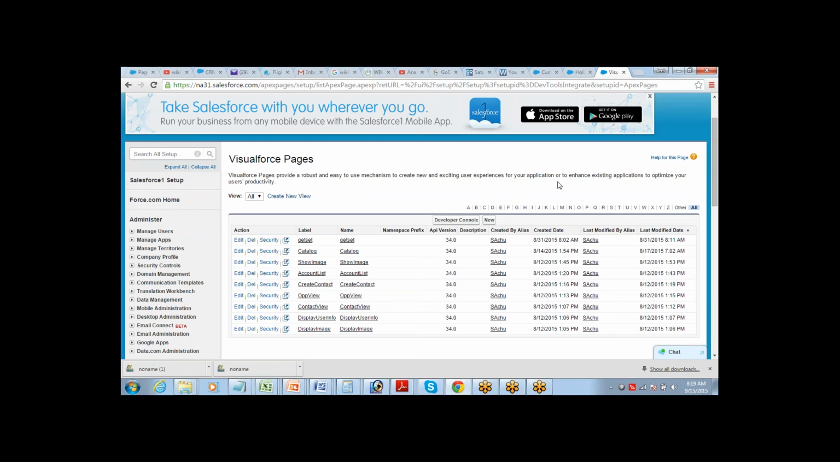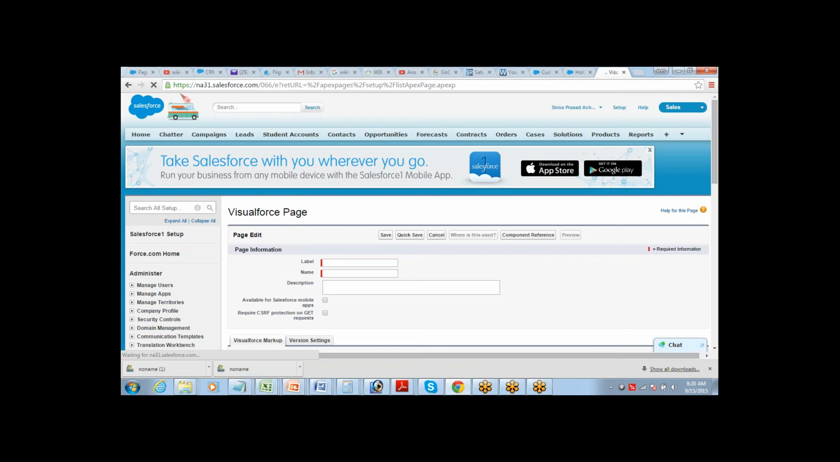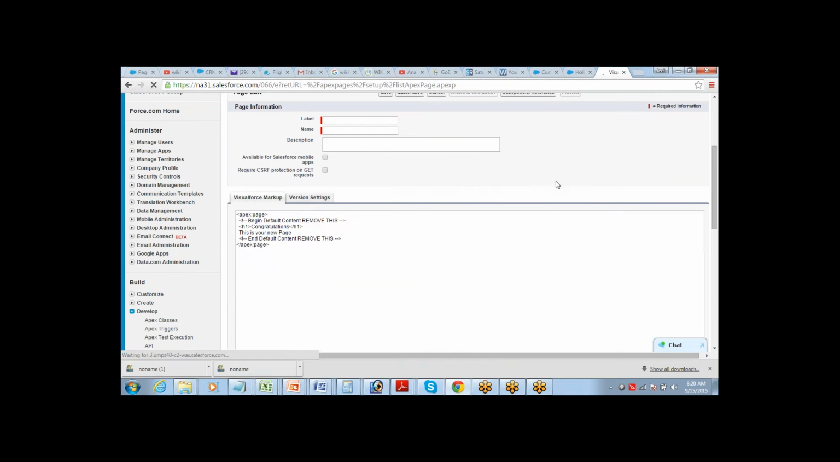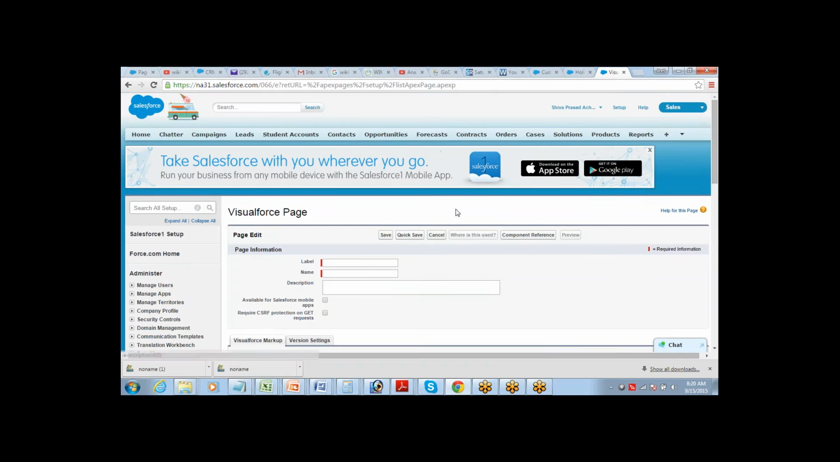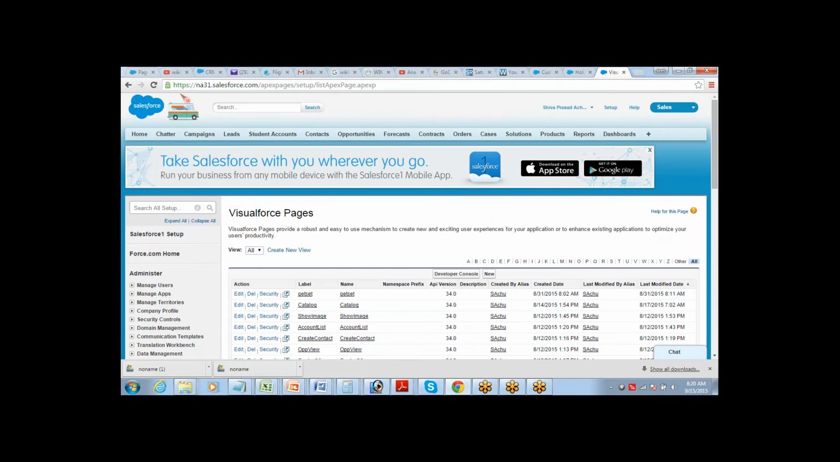and here you can create a new page. You can click on new. It will ask you for a label and name, and this is where you should write all the code for the page. This is one way of creating a Visualforce page. But we usually don't use this approach. We don't go through this route: setup, develop, pages.